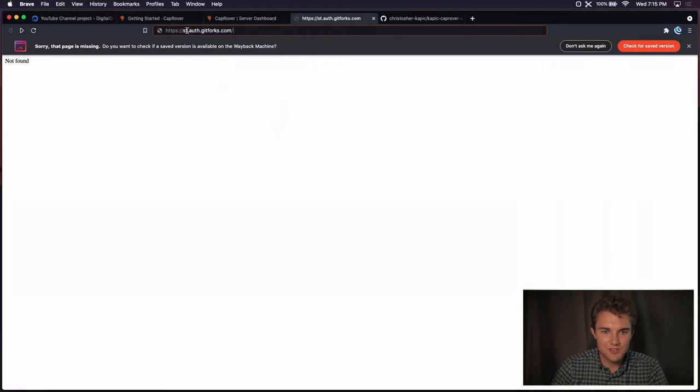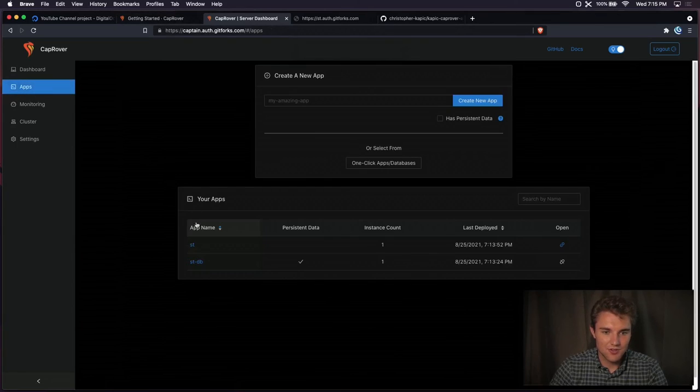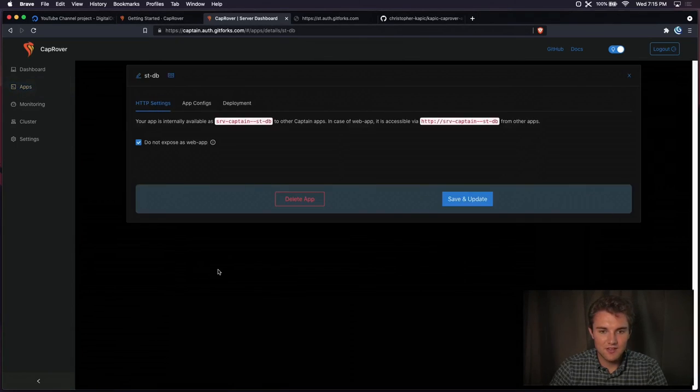So what you can do is you can just point this as your SuperTokens core instance in your API for Create React App with Express, and you can use that for authentication. And you own all of the data. You own the Postgres instance as your CapRover app right here, ST DB. And I'm going to make a video in the future about how to provision backups and whatnot. But for now, I'm just going to leave it at that.